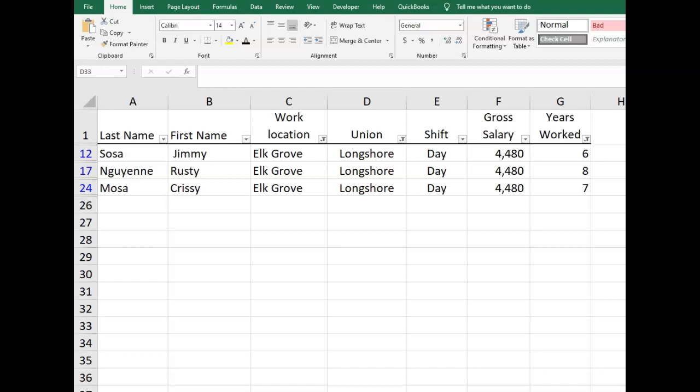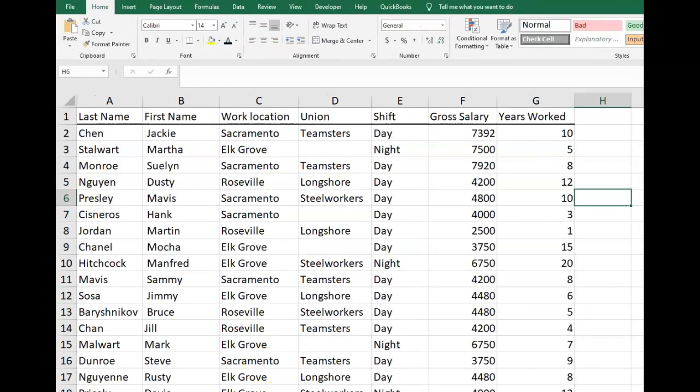Hi everybody. In the previous video, we used filters to create a list of employees who met a set of specific criteria. In this video, we'll create a table from data provided in the worksheet and insert slicers to create a list of employees who meet a different set of criteria.